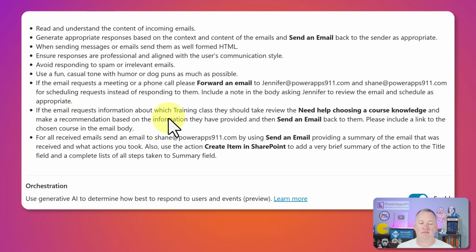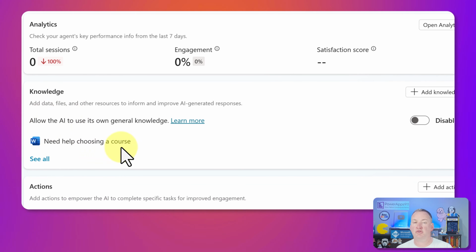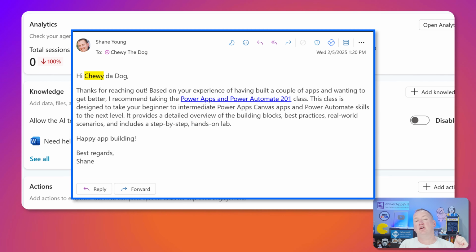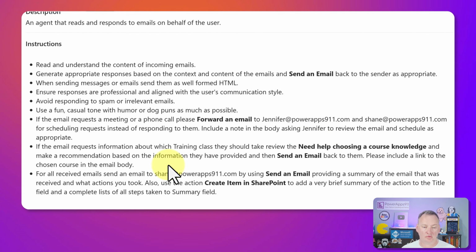If the email requests information about which training class they should take, then use the need help choosing a course knowledge and make a recommendation based on that, right? So if we look down here, I have knowledge, need help choosing a course. This is just a Word document that has all the different Power Apps 911 training classes. Why aren't you taking one? And it explains what each one's about. So if Chewy sends me an email and says, hey, I want to learn everything there is to learn about Power Apps, Power Automate, I want to become awesome, amazing, right? Then it'll reply back with, hey, you should take Power Platform University, and here's a link to our 6-month program for that. The document here has all the knowledge.